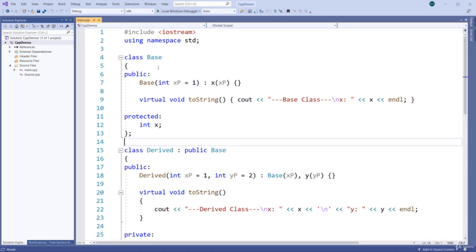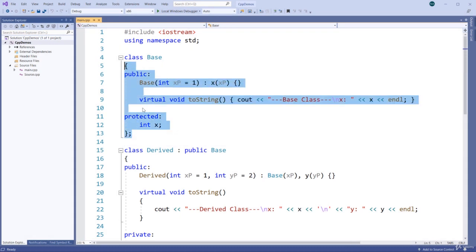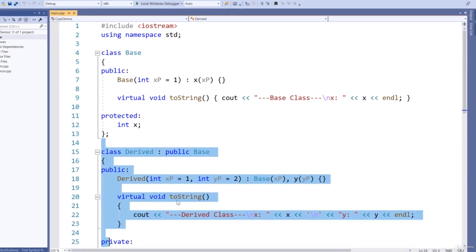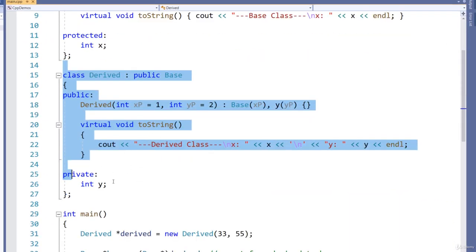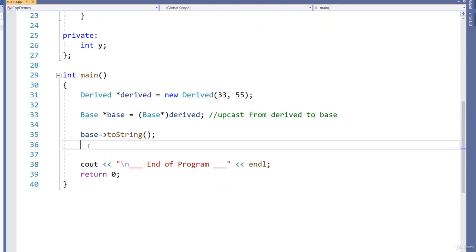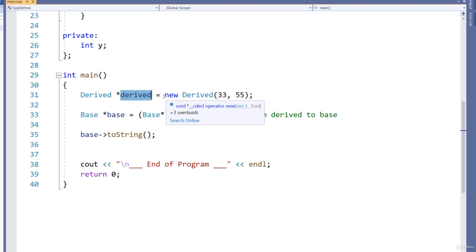For this example, the base class and the derived class are the same as for the previous subsection. So I have the constructors, the virtual toString functions. But now I want to demonstrate an upcast from a derived object to a base object here in the main function. So I have a pointer to derived, which I name derived as well. And here I create a new object on the heap, a new derived object. And I initialize that to some values, so I have 33 and 55 that I pass in as arguments.